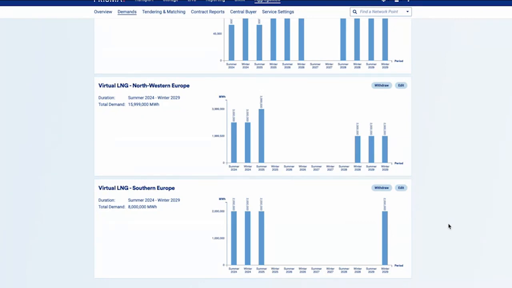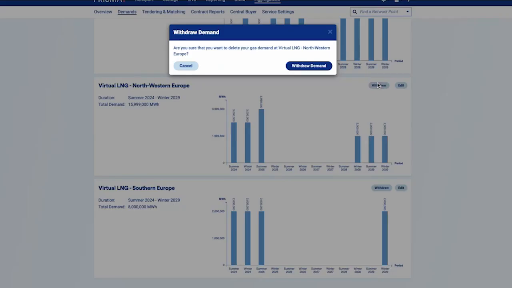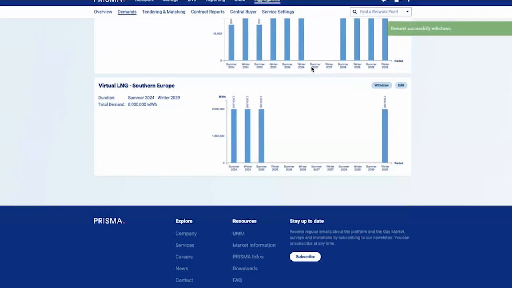As long as the demand submission window is open, you can place as many demands as you like, edit your demands, and also completely withdraw them again, just by clicking on the withdraw button and then confirming that you indeed want to do this. And then the demand is gone.